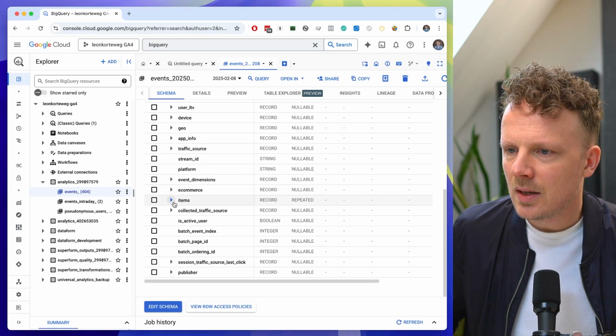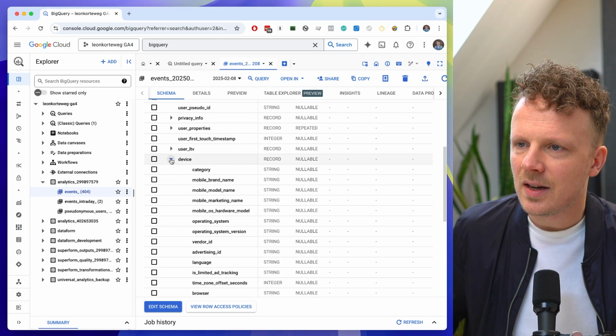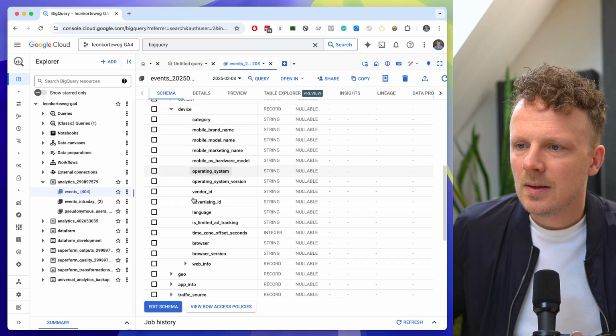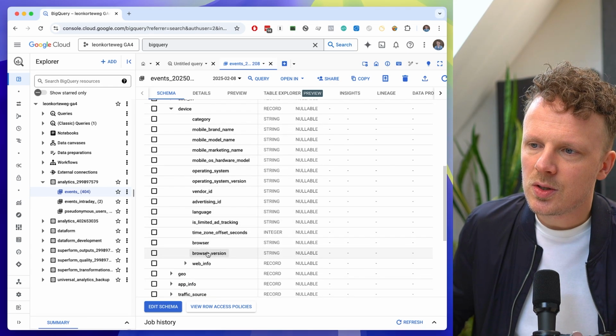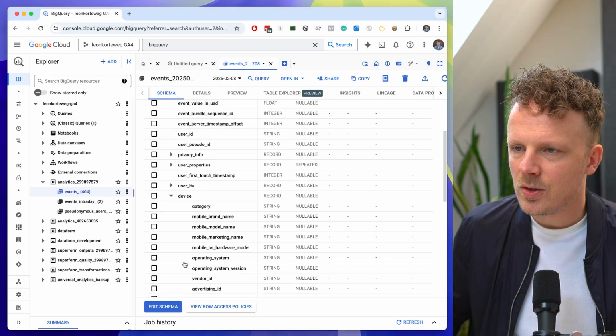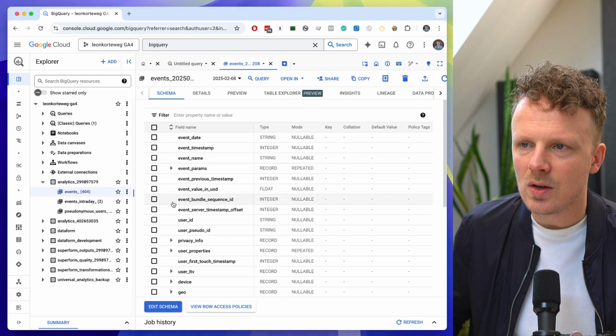I'm looking for something else. I'm looking for device. Yeah, there you go. Category, device category. What kind of language, what kind of browser version, web info. So you have all these fields available.